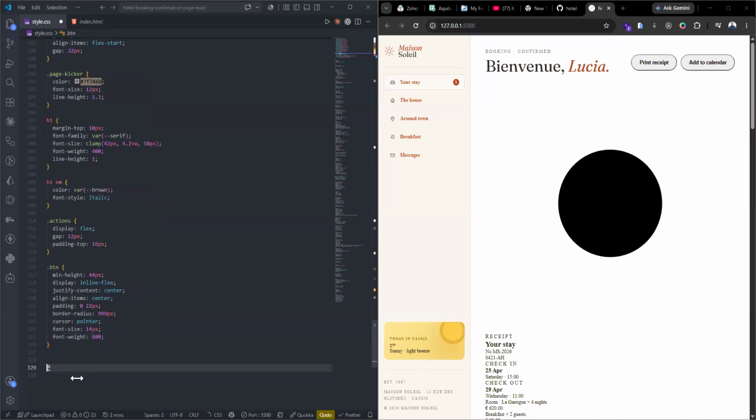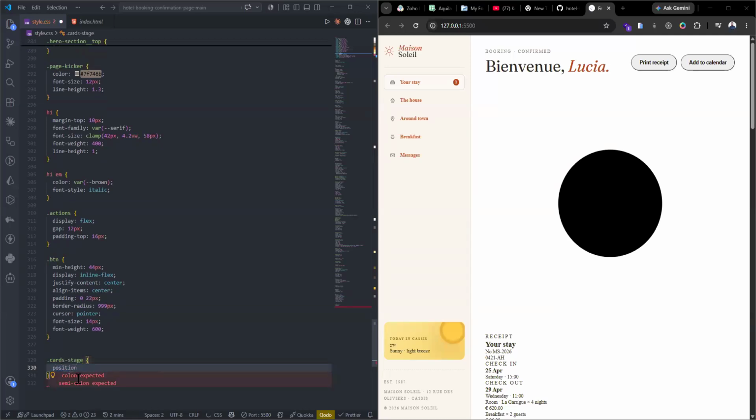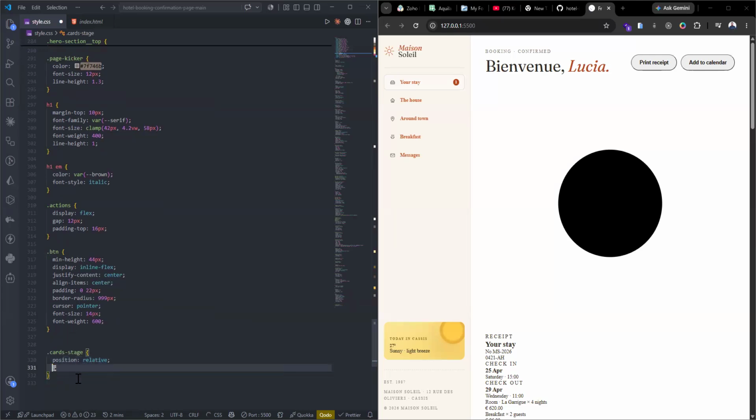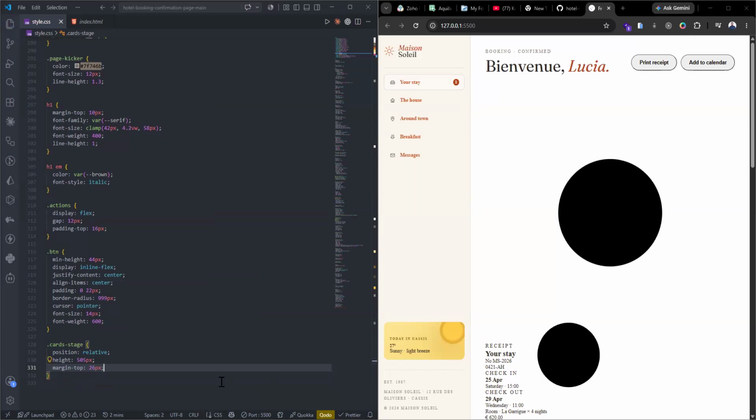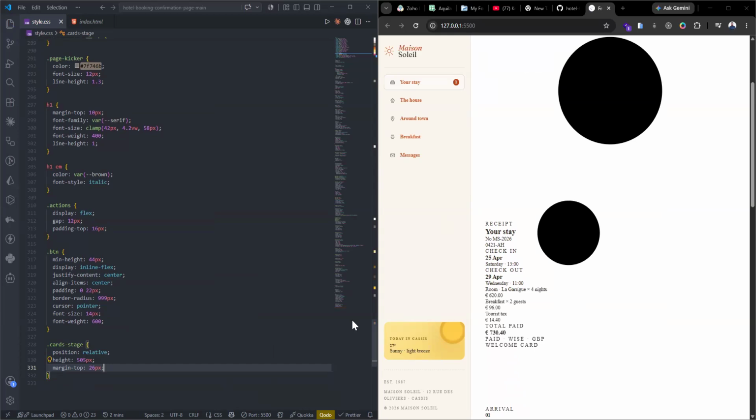So the next thing we'll be working on is card. .card-stage equals position: relative, height of 50px, margin-top 26px. So we are still styling. This is the element we are styling.